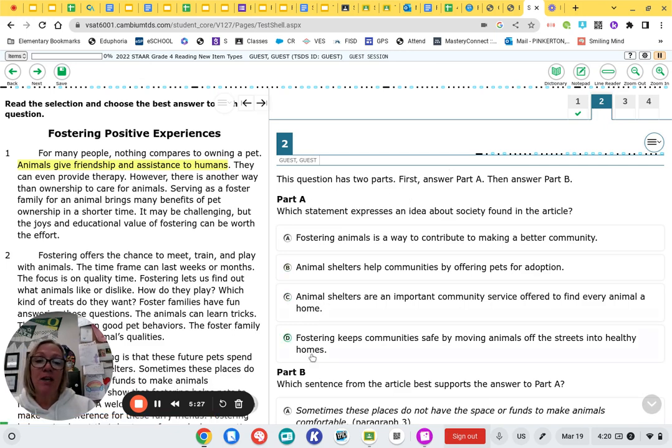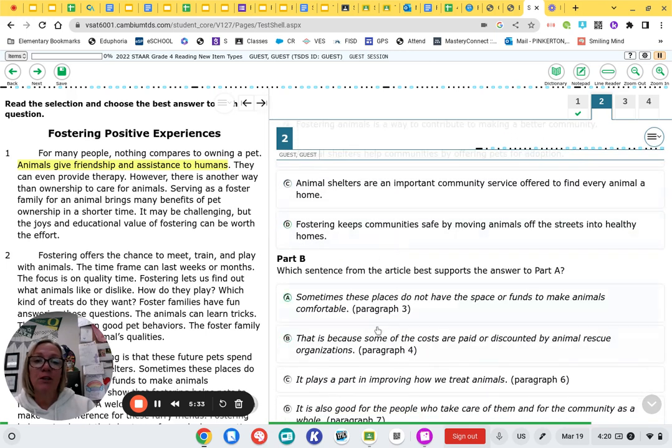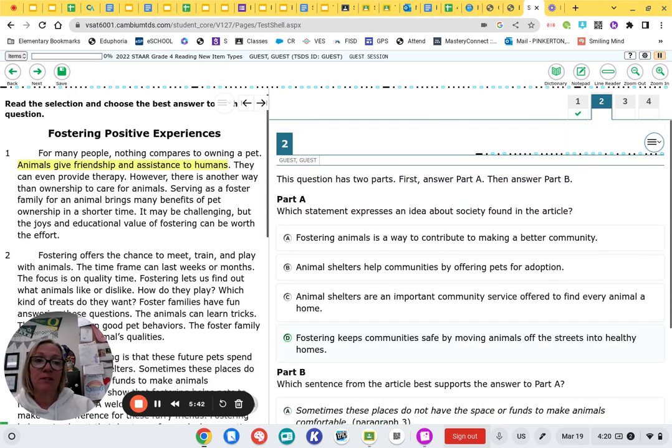It's got a part A and a part B. So they have to answer this question correctly. They get 1 point, and then they'll go down here and match another answer that supports part A, and then they get a second point for this part of the question. The question says, which statement expresses an idea about society found in the article? Fostering animals is a way to contribute to making a better community.